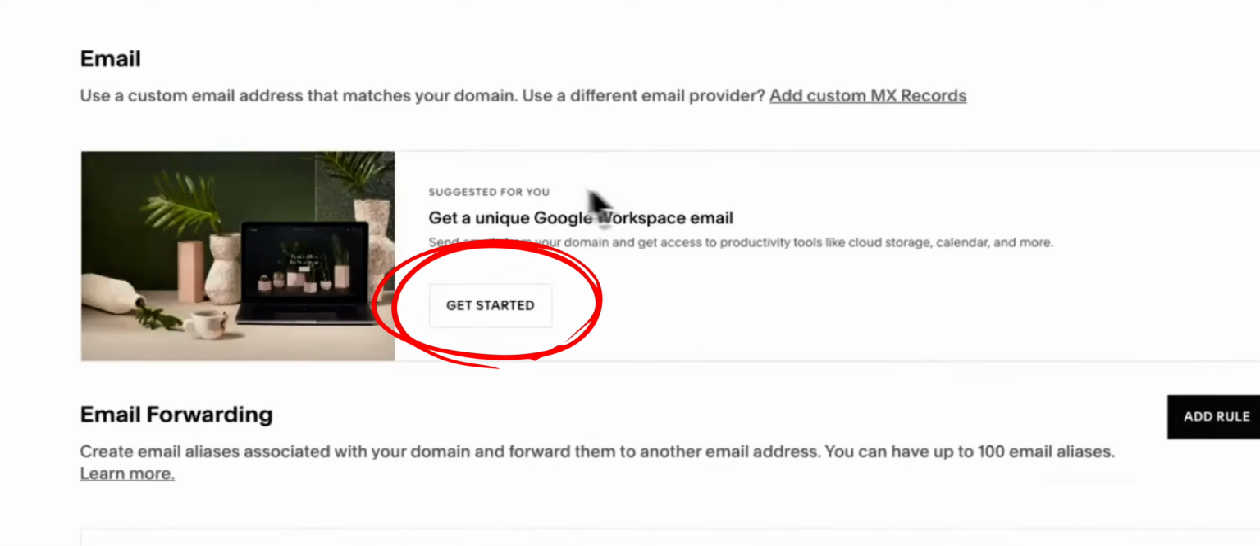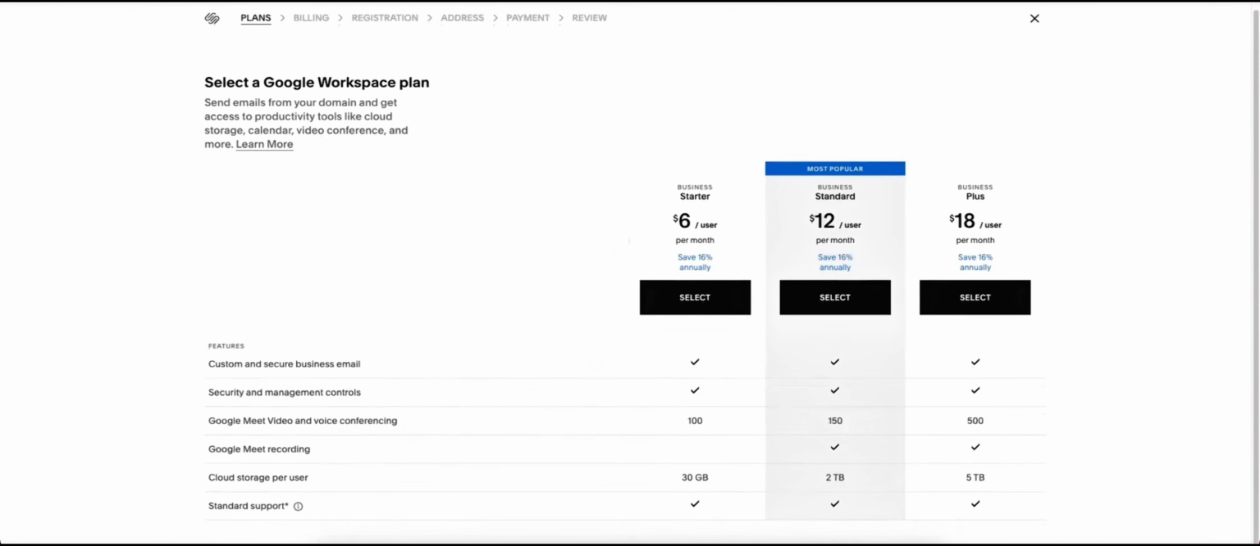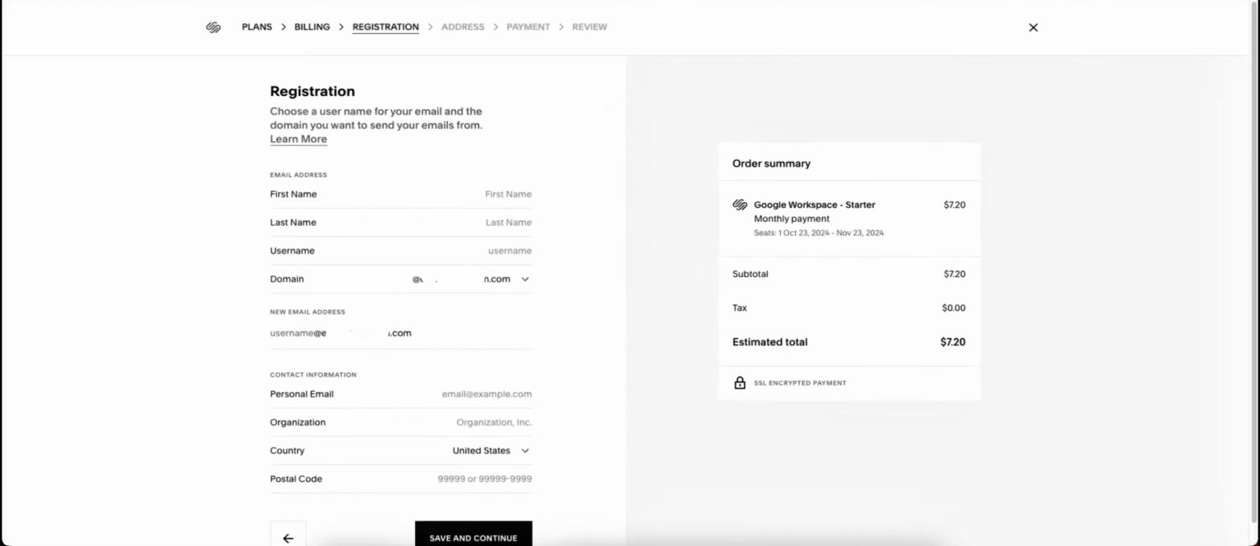Click on Get Started. For the first step, you'll need to select a Google Workspace plan to continue. Once you've chosen your plan, you'll be taken to the registration form.